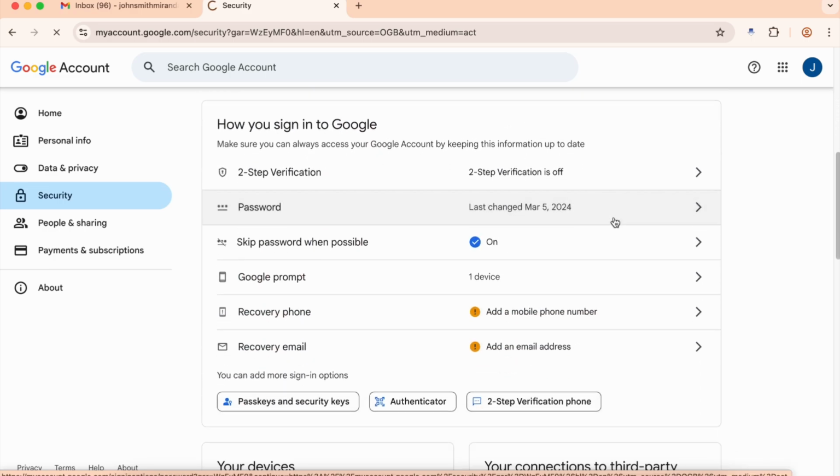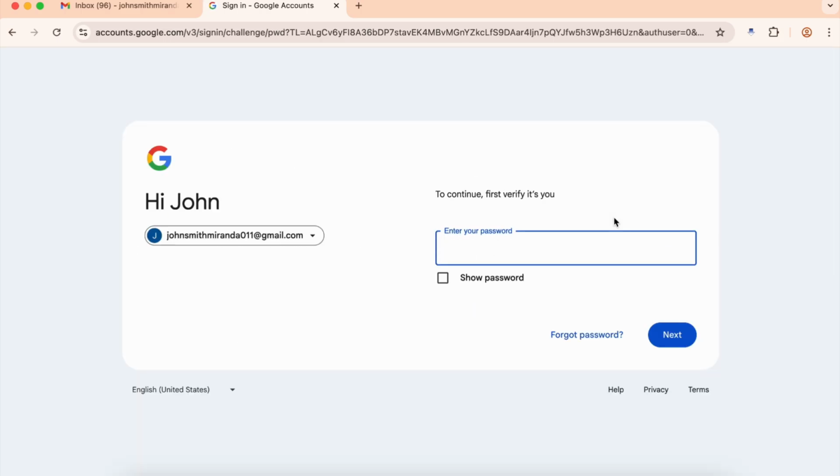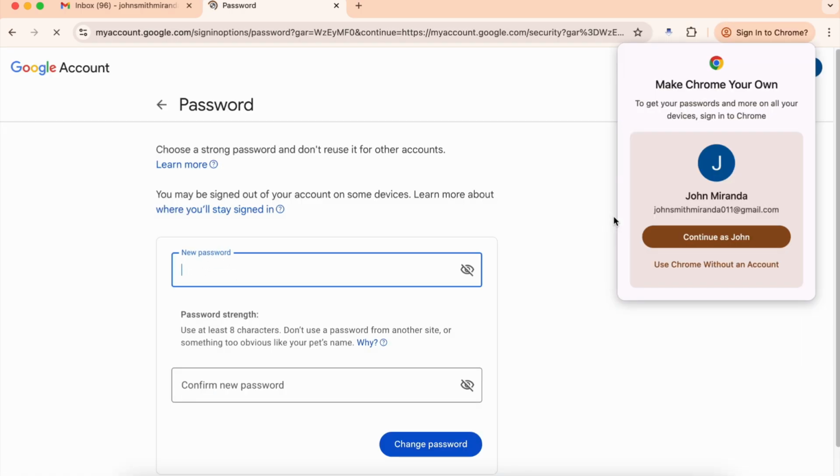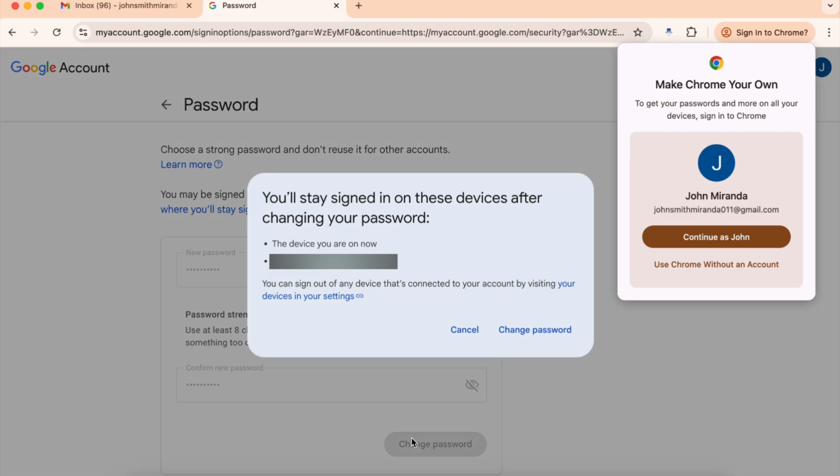You might need to verify your identity by entering your current password or using two-factor authentication. Enter your current password when prompted, then type your new password twice in the confirmation fields. Make sure your new password is at least 8 characters long and includes a mix of uppercase letters, lowercase letters, numbers, and symbols for maximum security. Click Change Password to confirm your changes.